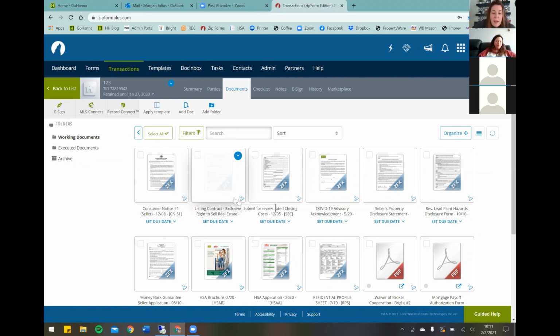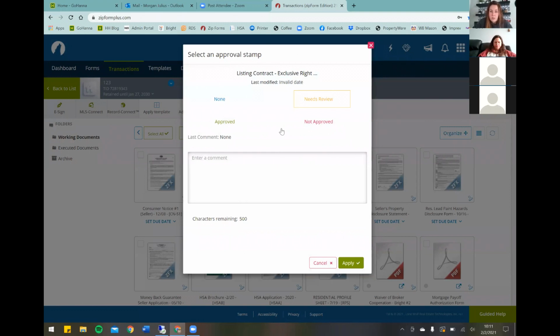Anyway, there is a stamp down here at the bottom. Sometimes they should automatically go over, but if it doesn't happen, there's a stamp here. If you click on the stamp, you should not see these two buttons, just the managers and the admins see all of this. So all you'll do is click needs review. If you need to write a little comment to me, you can put something in here and then you hit apply.